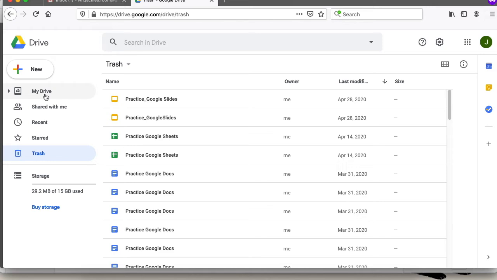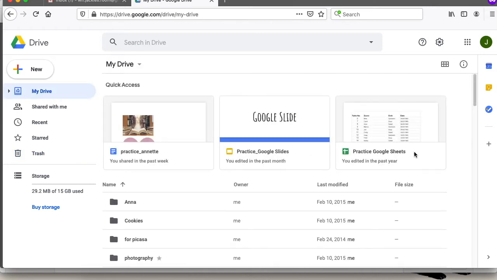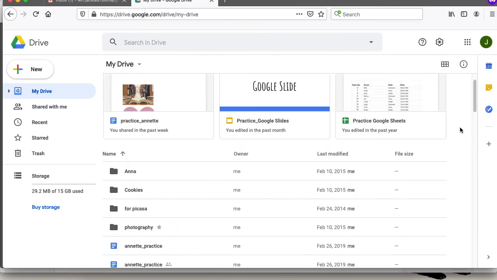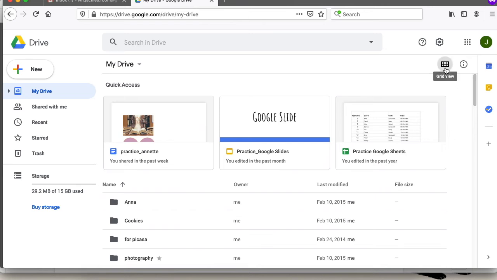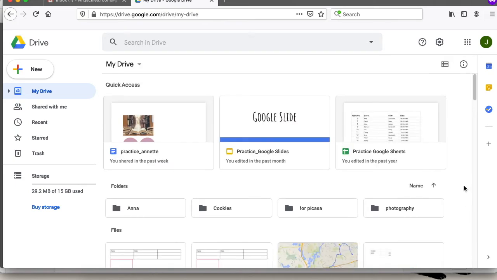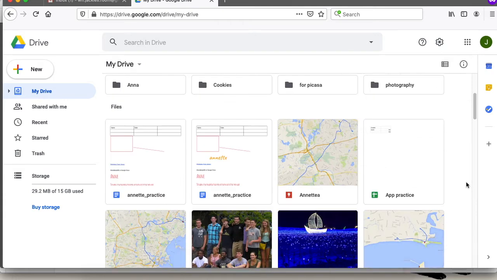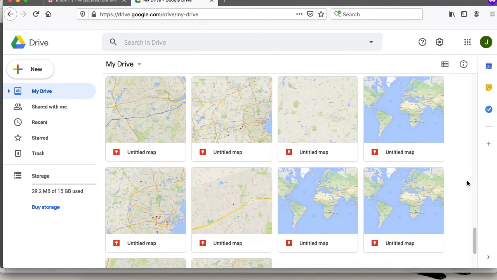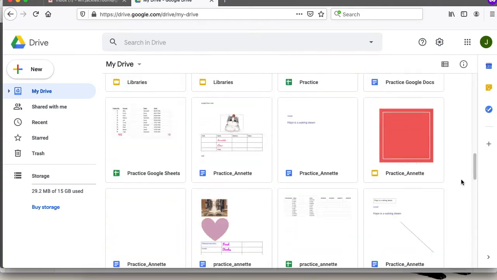So going back to My Drive, let's go ahead and talk about the different ways to view the items in My Drive. Because for some people, this is not the way they want to see their drive. So we're going to click up here. So right now we are in the list view. So I'm going to change the list view to grid view. So in grid view, instead of seeing just the file names, you're going to see a preview of the file itself. And sometimes this is an easier way of finding what you need.